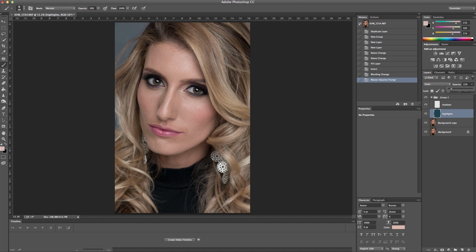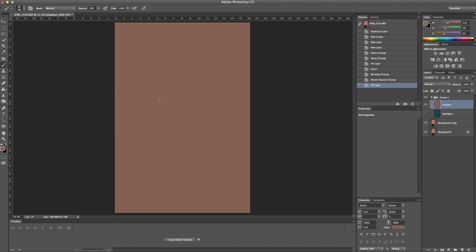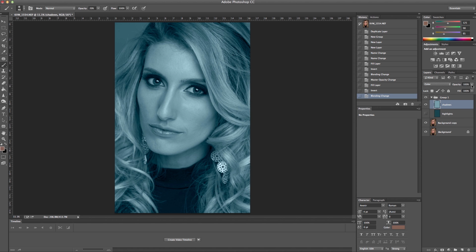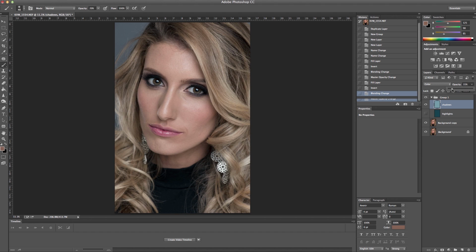I like that. And then I'm going to turn off my highlights and then go to my shadow. I'm going to do the same thing: select a shadow area, Alt Delete, Control I, and then change the blend mode to color. And then I'll just reduce this down to, let's go to 10.